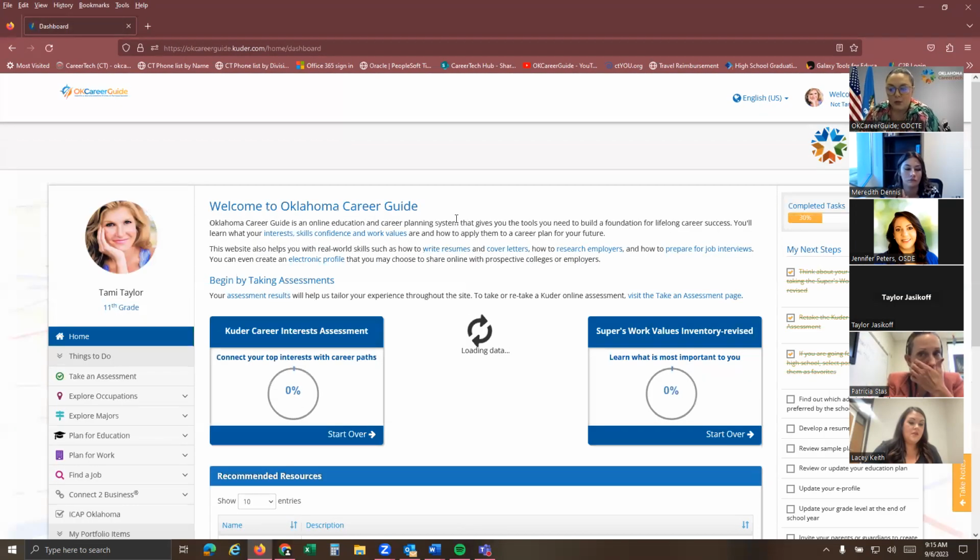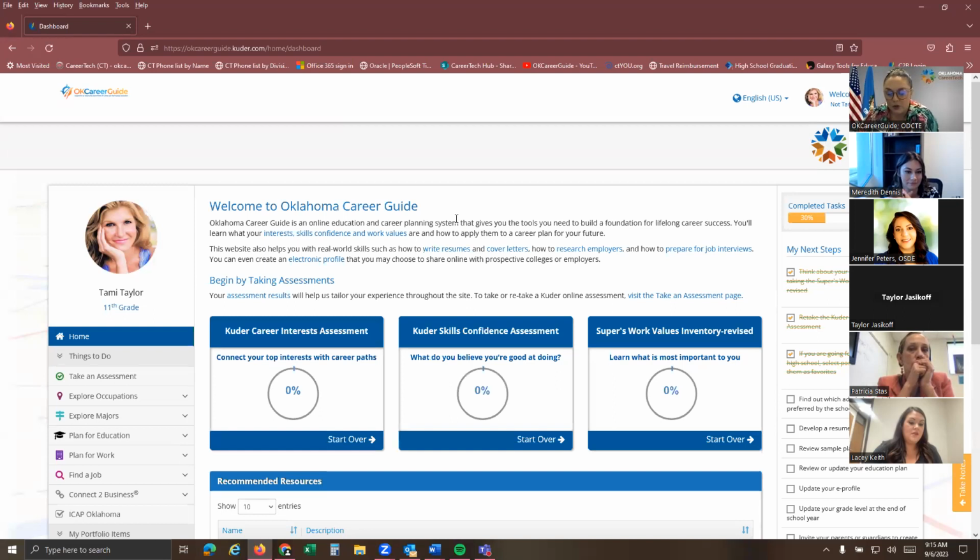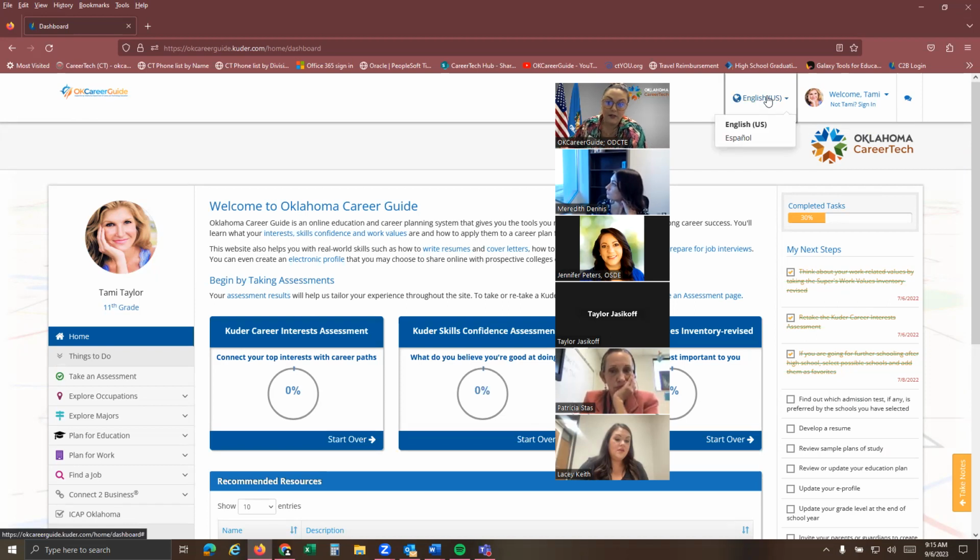So this is what it will look like once you have your mock student account. This is what your students will see. Again, it looks a little different for our 6th, 7th, and 8th graders versus our 9th through 12th versus our adults. But this is essentially the home page of your student account, okay? So a couple things I like to point out at the top is right up here, you can have them change their language. So if you work with a population that primarily speaks Spanish or feels more comfortable in Spanish, they can change that to Spanish, however they please.